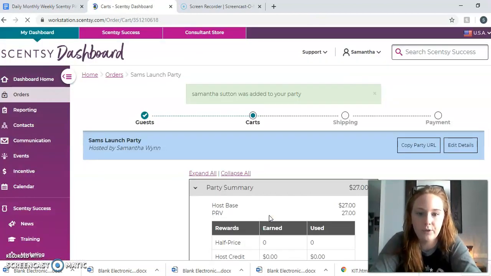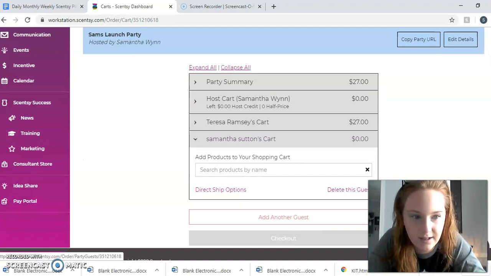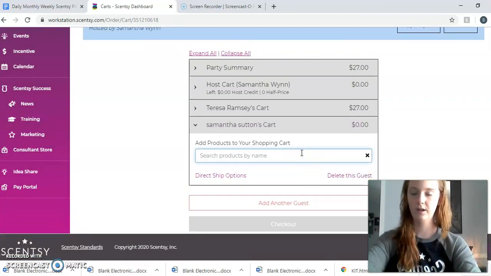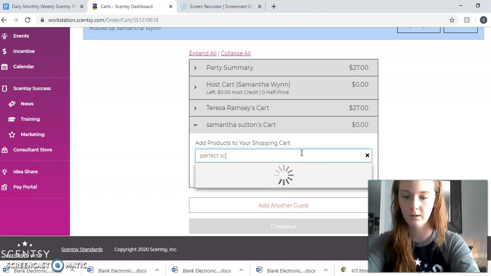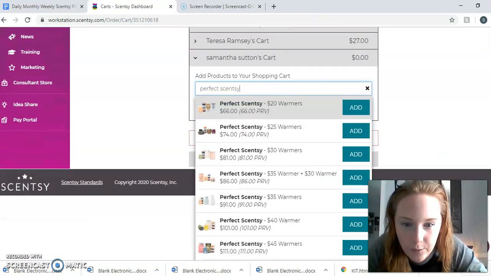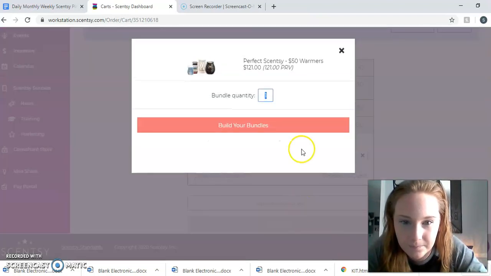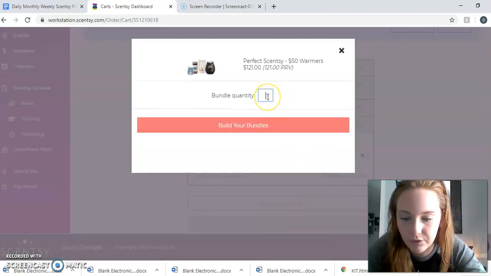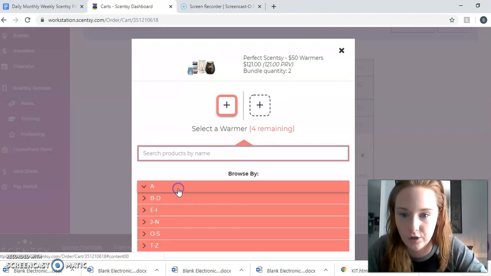Now for this, I am just going to add a whole bunch of stuff so that I can show you. Okay, so let's see, we'll do a bunch of Perfect Scentsy's. I promise I know how to spell Scentsy. Okay. Let's see, we will do this 121 one. And we will do, let's see, 2 of those. So I'm going to show you what it is whenever you get to a $200 party versus a $100 party.